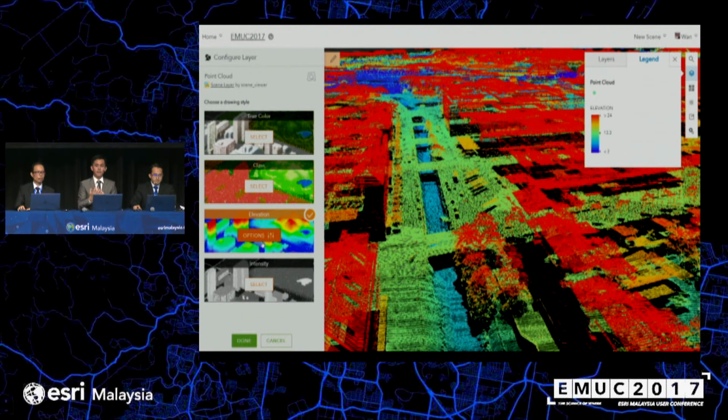So basically, all of these drawing styles control the data and attributes in your point cloud data, which allows you to create some compelling point cloud visualization. So as you can see, with just a few simple changes, we can make this scene even more meaningful using smart mapping with point cloud layers.